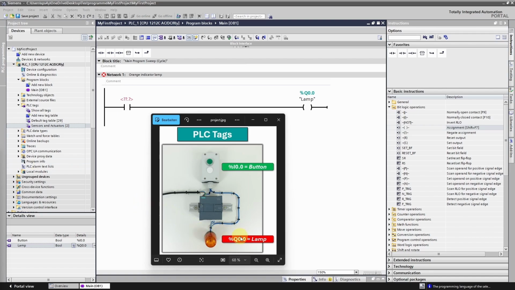The output Q0.0 should be controlled by the input I0.0. I think you can already guess what comes next.